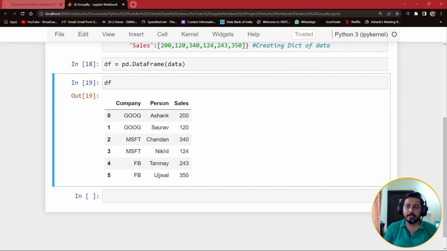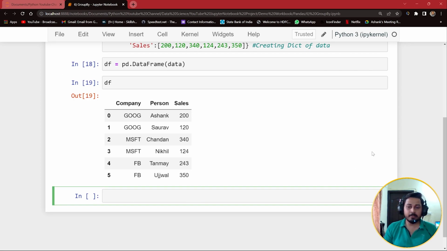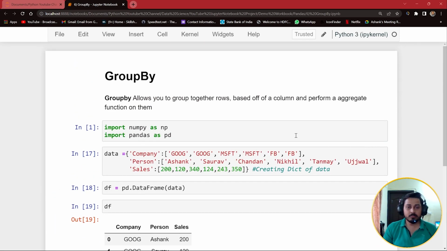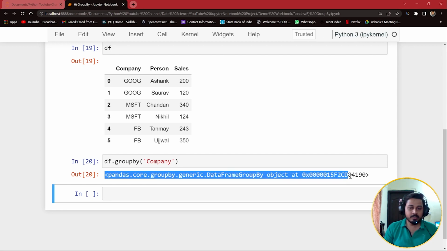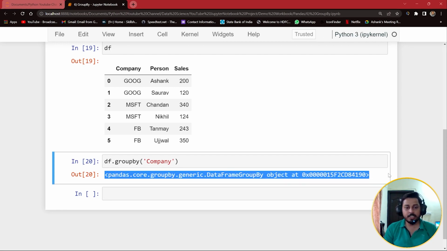Now I'm going to apply the group by concept to this particular data frame with one command. I have this df, which we have printed just above. So df dot group by. Group by is a function here. I can pass the column here. What does it say? It allows you to group together rows based off of a column. So I'm going to pass the company name as the column name here, and I'm going to run this.